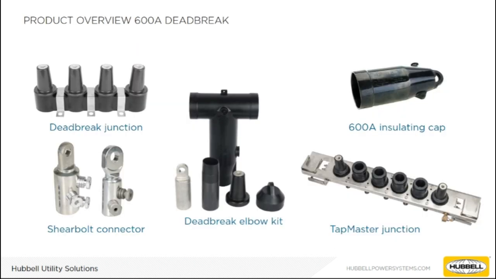Our 600 amp dead break product line includes dead break elbow kits, which include a standard 600 amp T-body, an unthreaded compression lug, a cable adapter, and a basic insulating plug with cap. The kits can also come with an ETP or elbow tap plug if a 200 amp tap is desired. We also offer junctions and tap masters. Tap masters provide a simple solution to take in 200 amp taps off of a 600 amp system with increased flexibility to operate and maintain the distribution system.